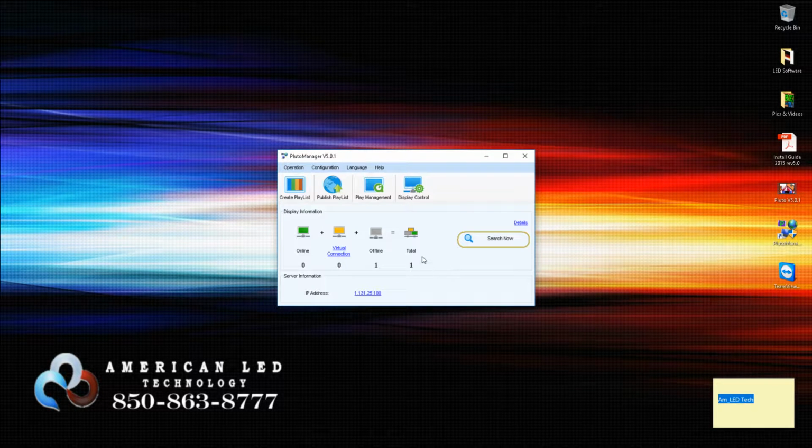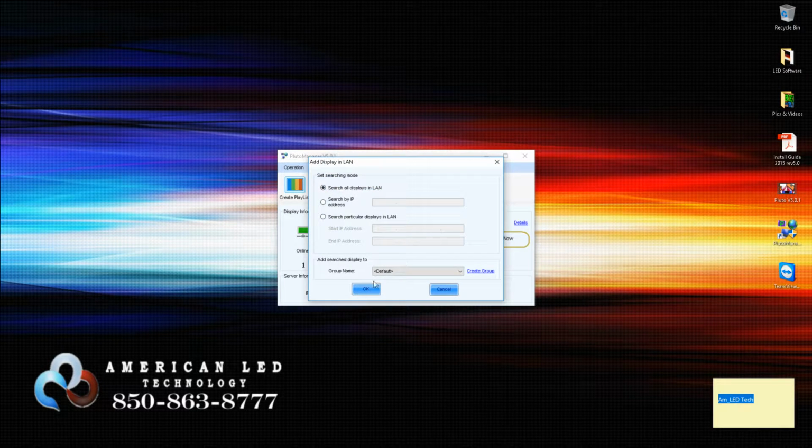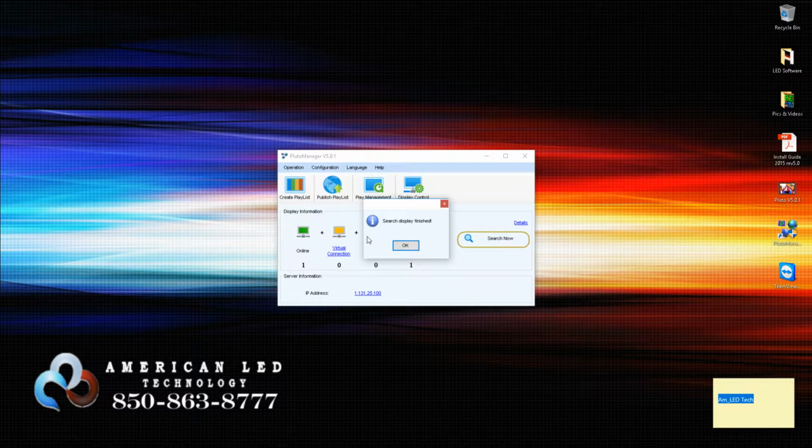And we'll see that we have one sign, and that one sign is offline. Let's switch to offline. But if you see that it's offline or virtual connection, just click search now. Hit OK. It'll search for your sign and find it. Once we've done that, we can create a playlist by clicking create playlist. We'll see a window pop up.